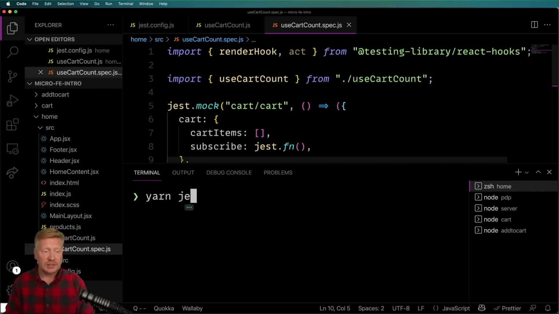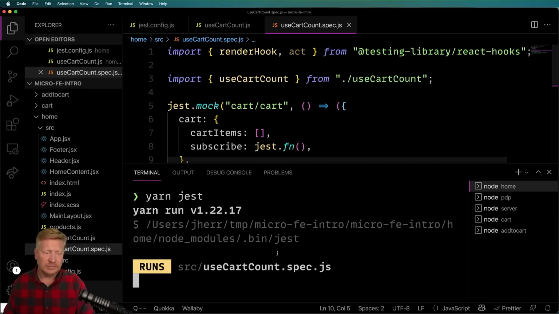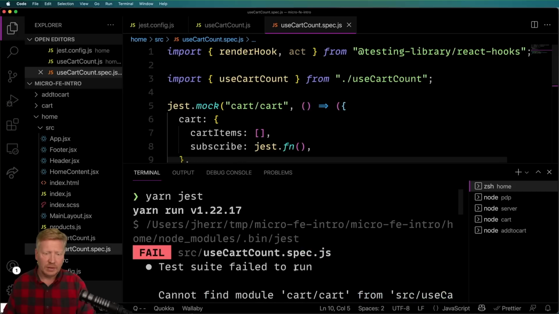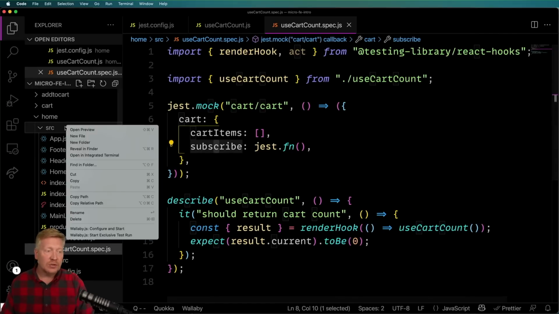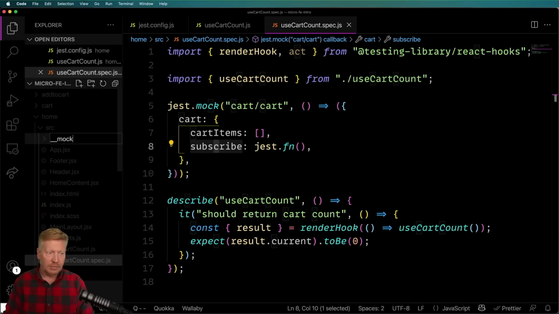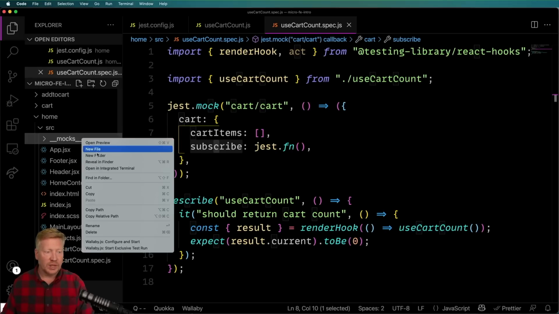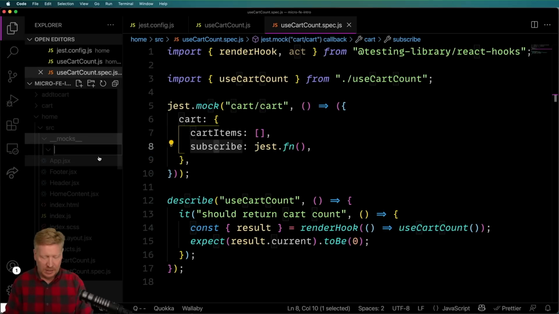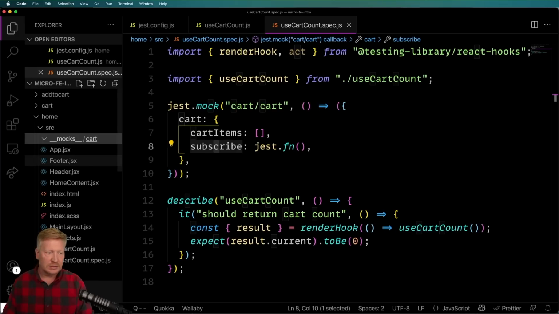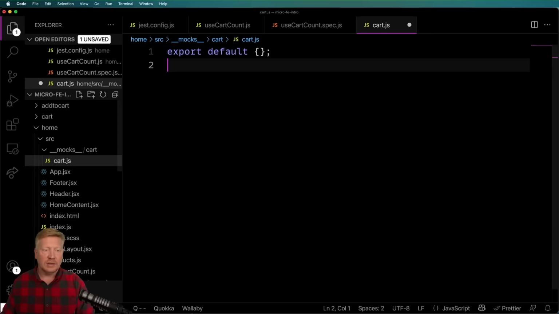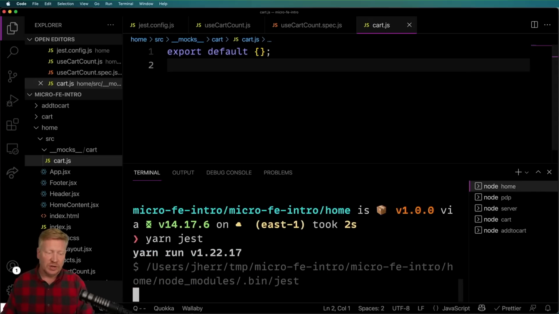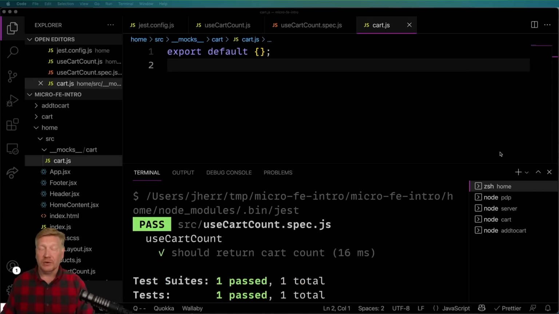So let's do yarn jest. And we see that it can't find that module cart. So the way that we can trick it into believing that there's that module is to create a new manual mock for the cart. So we'll create a folder called mocks. Inside that, a folder called cart. And then within that, a new file called cart.js, where we will export a default of essentially just an empty object. And let's give it a try. And there you go, ran and passed.